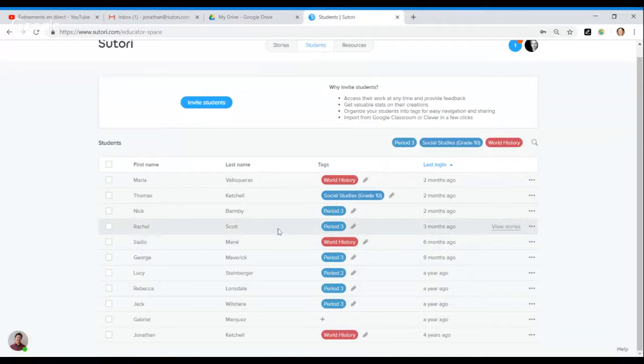So this is really one of the central hubs of Sutori. Something very useful, because one of the main reasons why you should invite your students is that you can access their work at any time. You don't have to go through the hassle sometimes of making sure they send the right link to you, or making sure they actually do share the work with you. If one of your students is here, you can access their work at all times. And as we will see a bit later, you can also get valuable stats on their creations. And a handy thing is you can also organize them through tags.